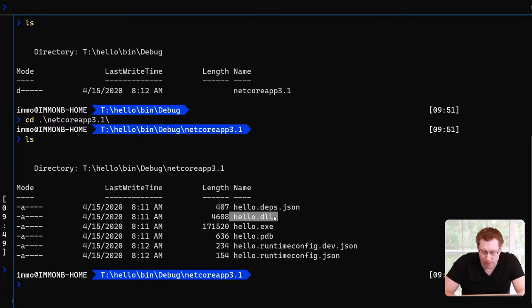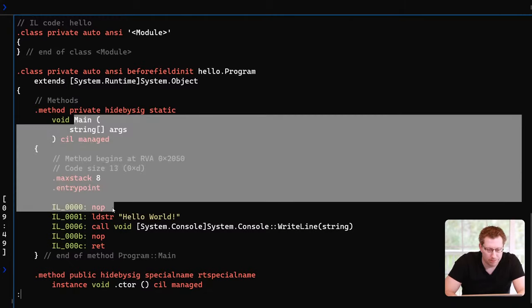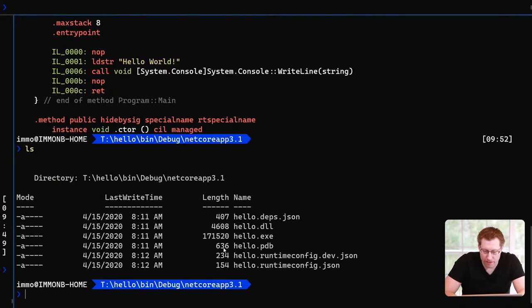You have hello.dll, that is our actual hello world, right? So if we decompile this, this is where our main method actually is. This is where our program class is, and this is where main is, right? But if we look closer here, there is an .exe file. Right, so what is that?